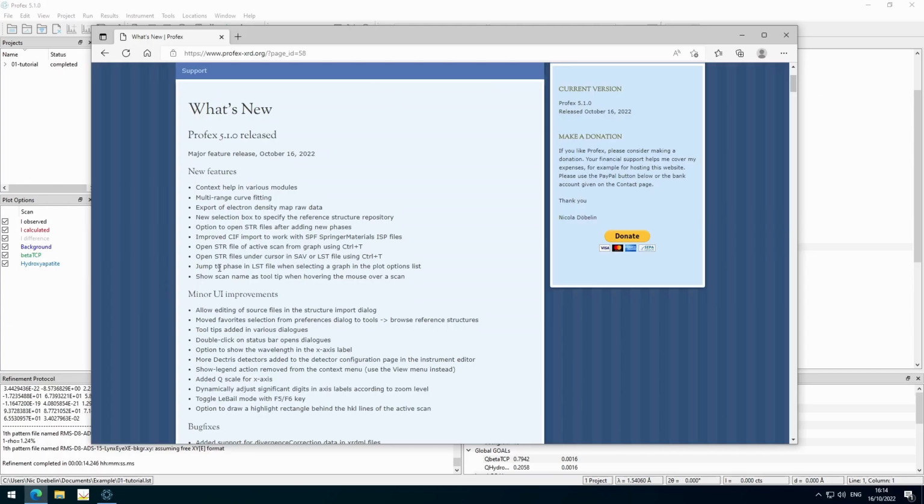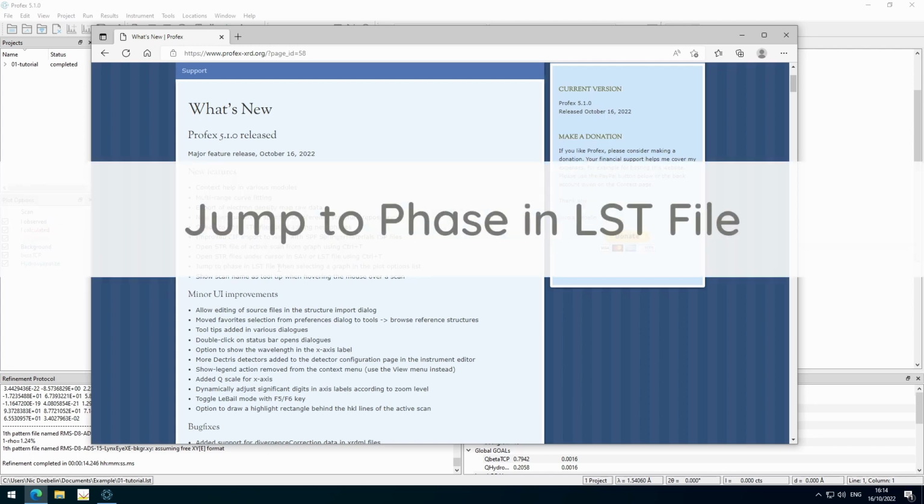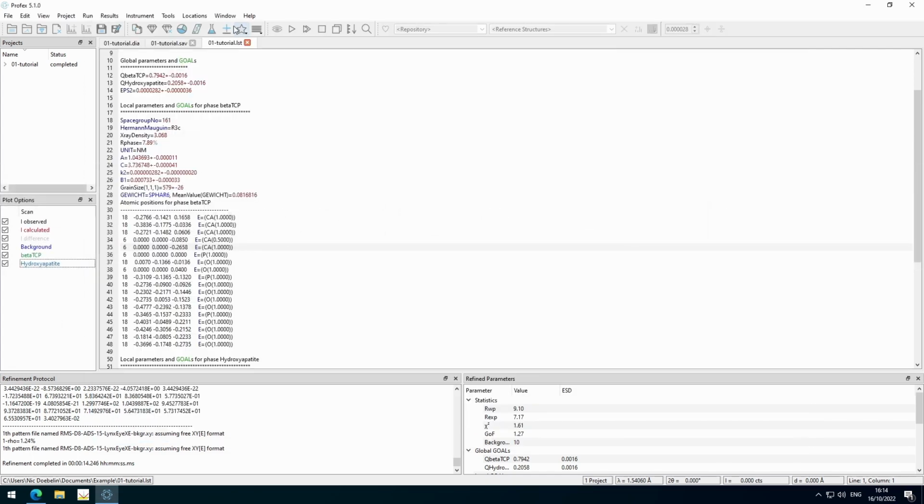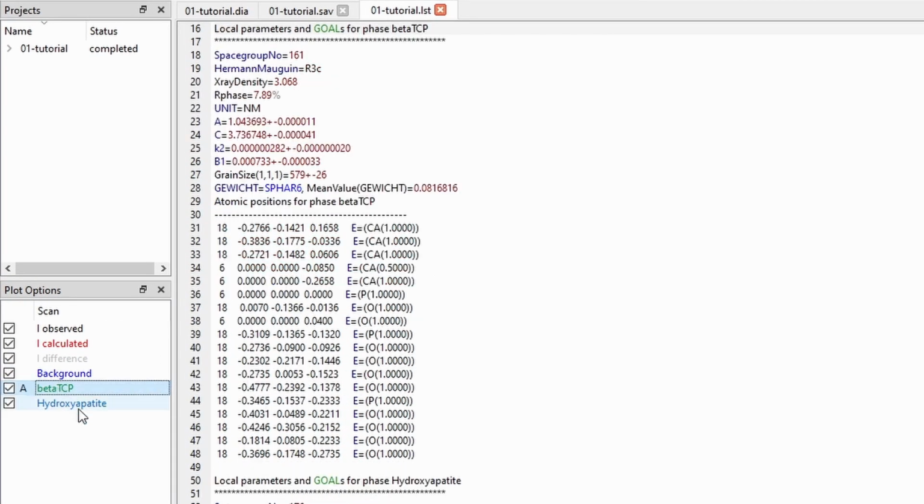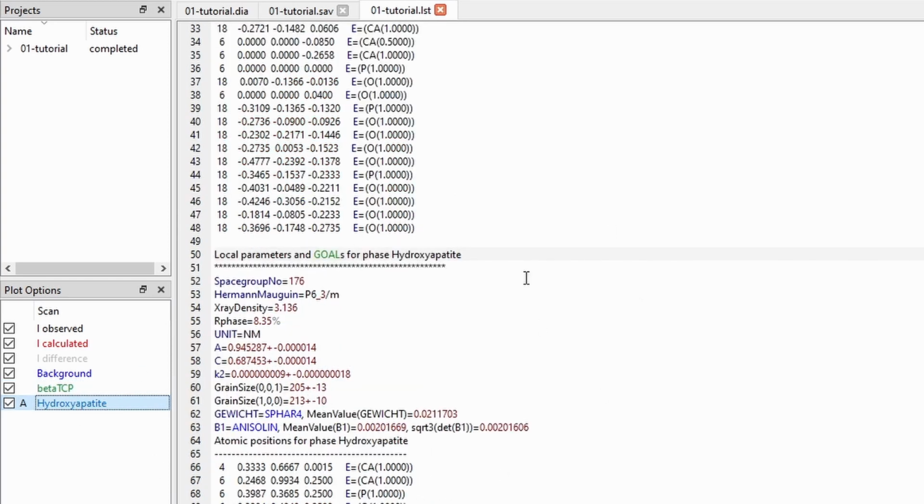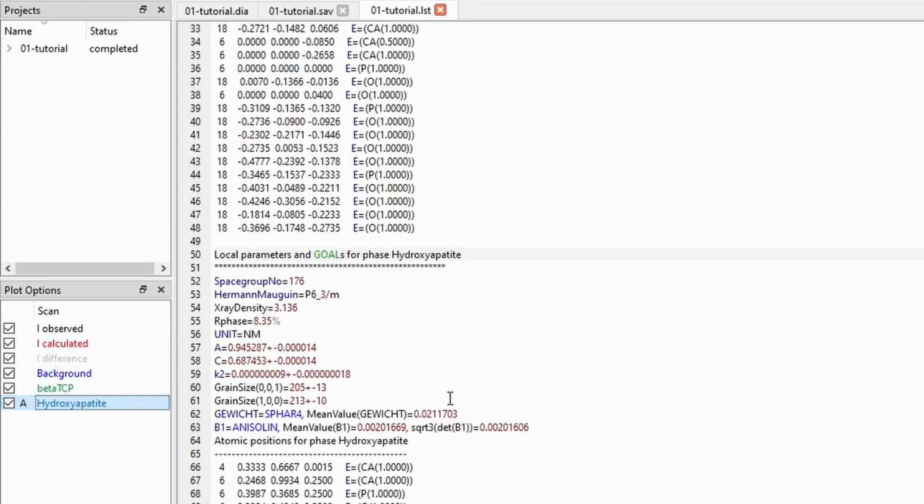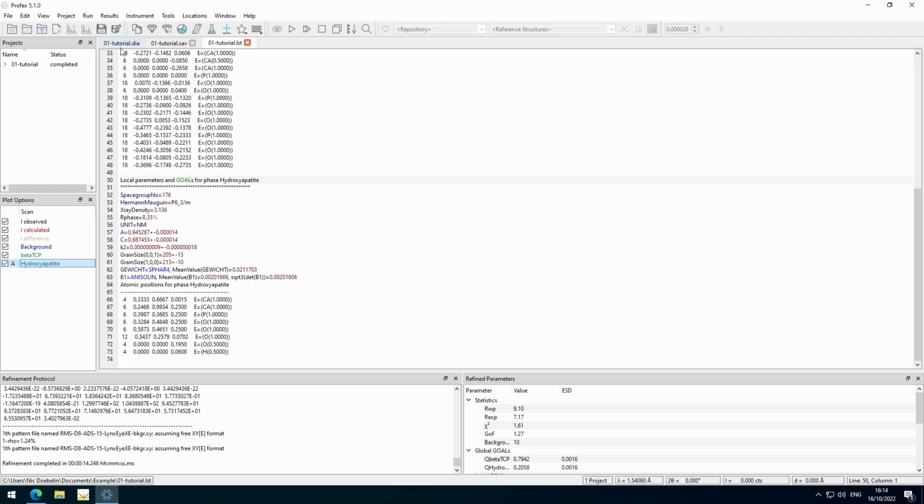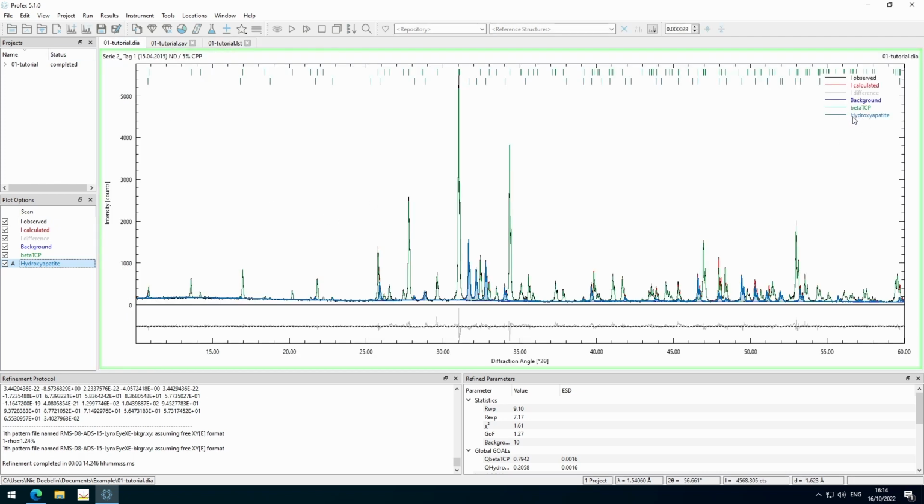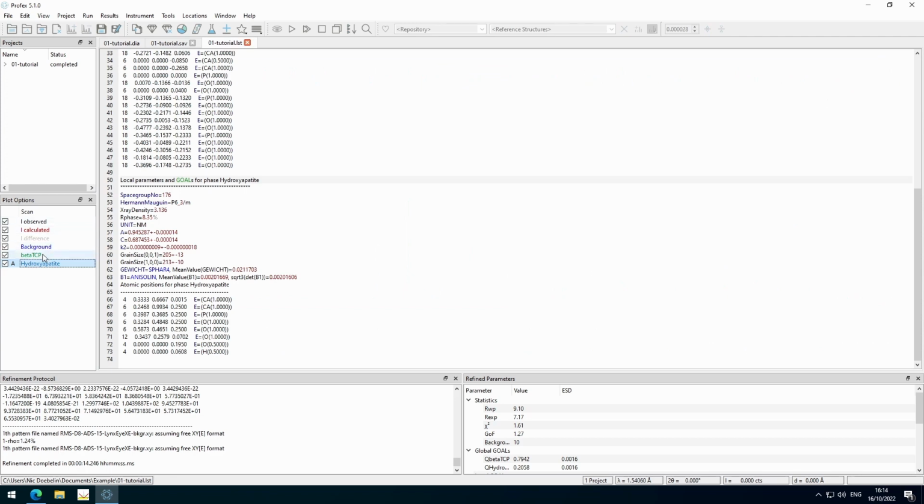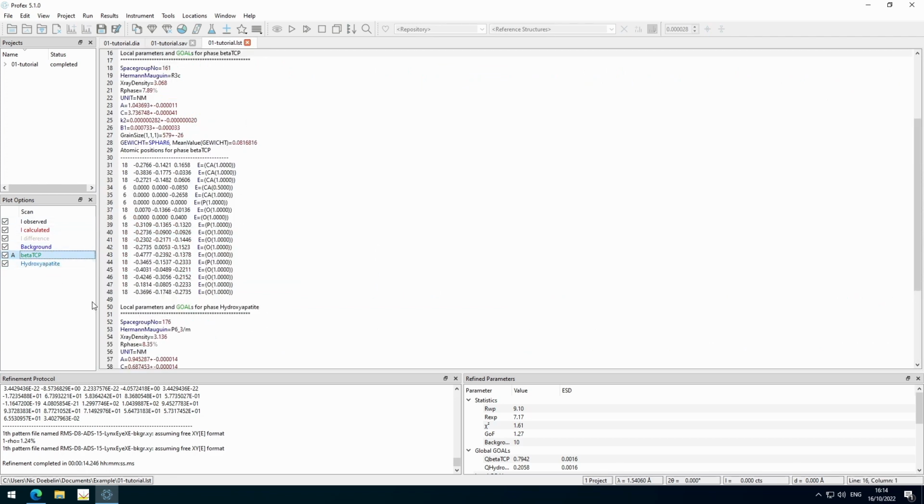And then we have jump to the phase in the list file when selecting a graph in the plot options list. So again, we are in our list file. And if we select a scan or a phase here, the cursor will jump to this results block for this specific phase. So this helps a lot to navigate in the list file, especially in complex refinements. Here we only have two phases, beta TCP and hydroxyapatite. But if you have like 10 or more phases, it's very convenient if you can just select the one you want to check the results by selecting it in the plot options list.